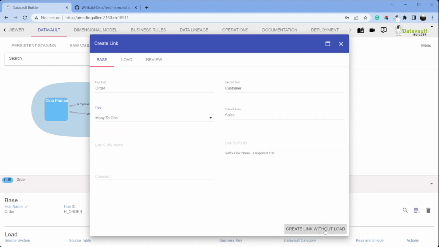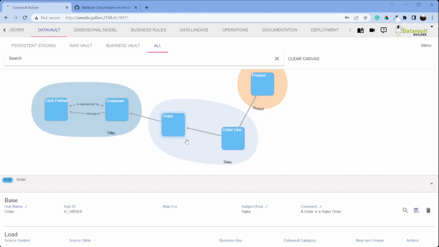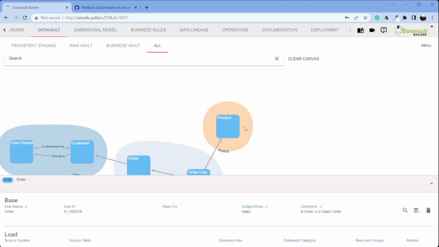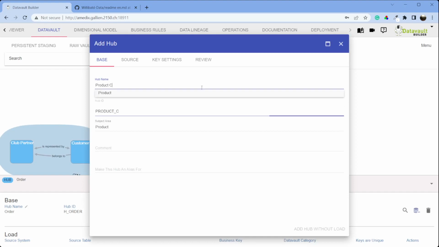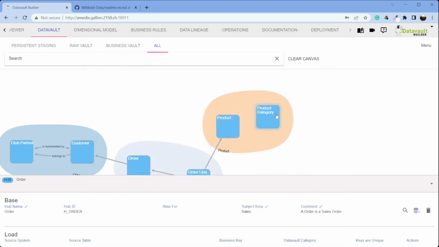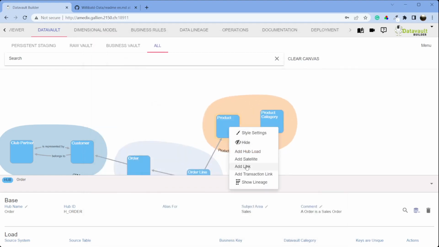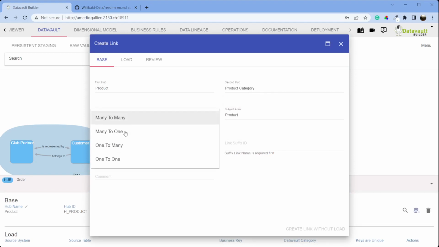So many orders to one customer. And then we have the product grouped into categories. Let's add here something like the product category. And the products are organized into product categories.